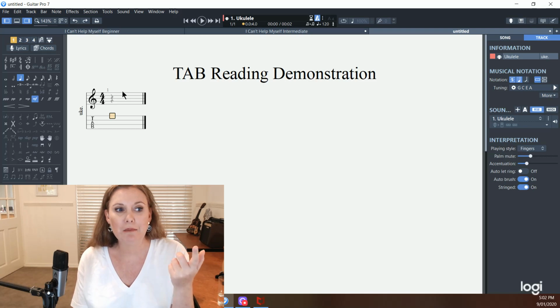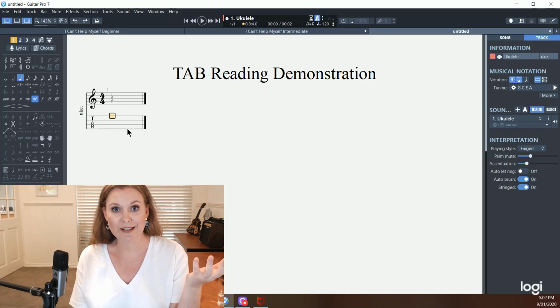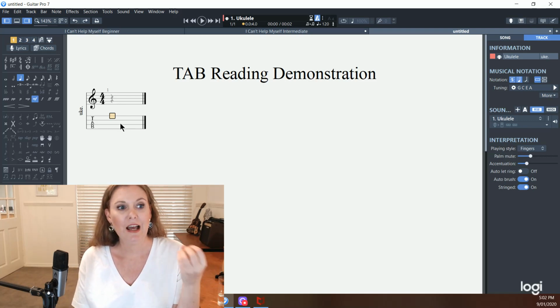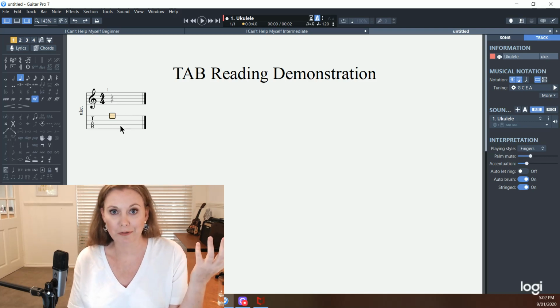This is a mirror image of the stave or the staff, which is at the top. So you'll notice that up here it has 5 lines, but here we have 4. Now if this was guitar tablature, we would have 6 lines because we've got 6 strings on a guitar. For a ukulele or a bass, we have got 4 lines because we've got 4 strings.